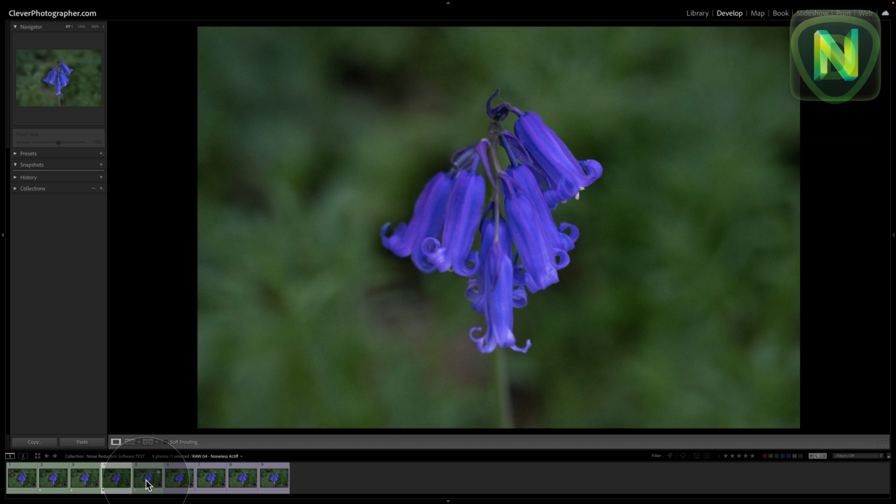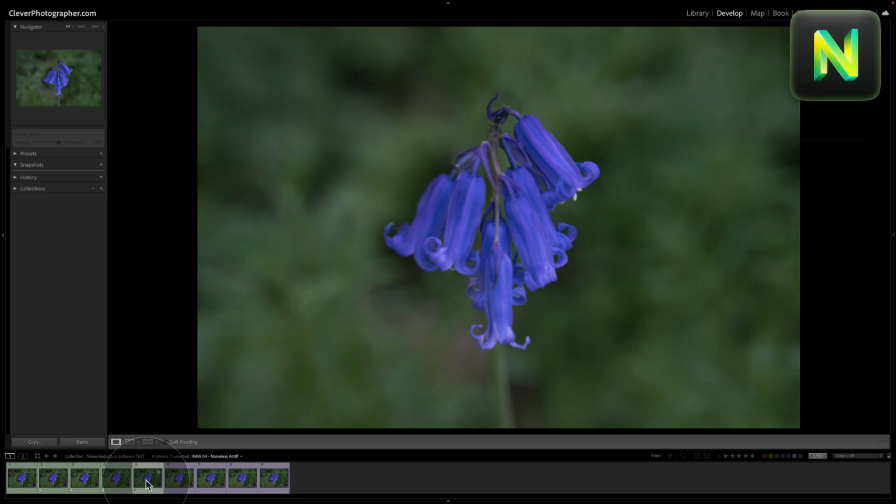Finally, we have our Noiseless AI, so let's select it and let's have a look at it. Now looking at it from this view, I think it did a little better job than the DeNoise AI, and I would give it 6 points. After this, it's time to zoom in to 100% and look at the area with the texture and details.